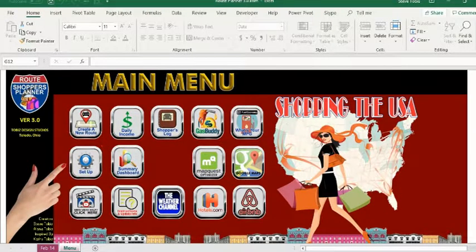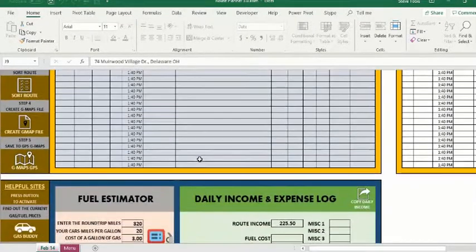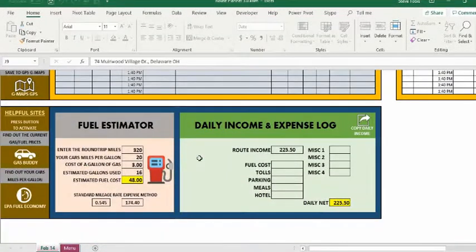So you've completed your shop and you've come home. It's now time to enter some additional information to keep track of your records. You'll go back into your February 14th tab. You will now scroll down. Daily income and expense. Let's enter in the information. I spent $25 on fuel, $5 on tolls, $5 on parking.